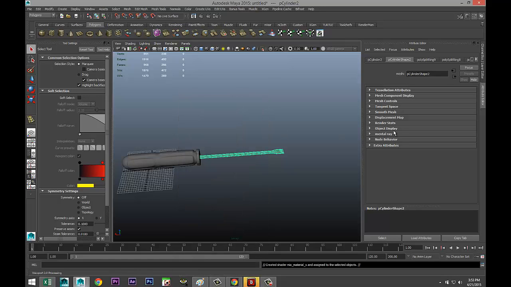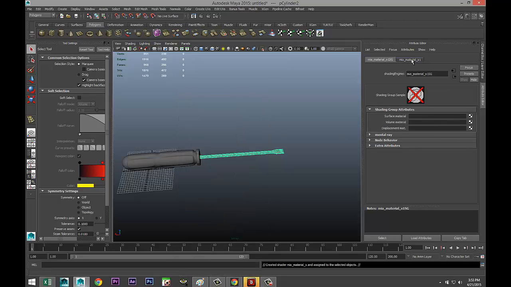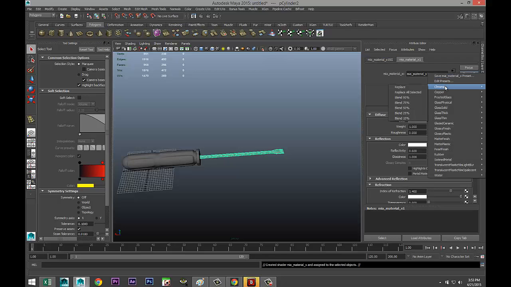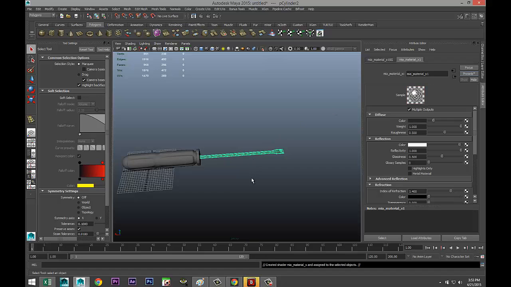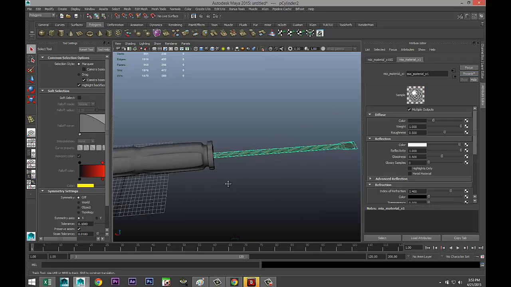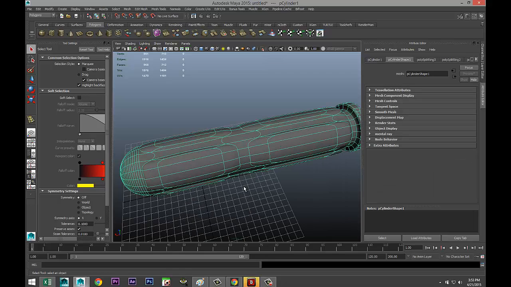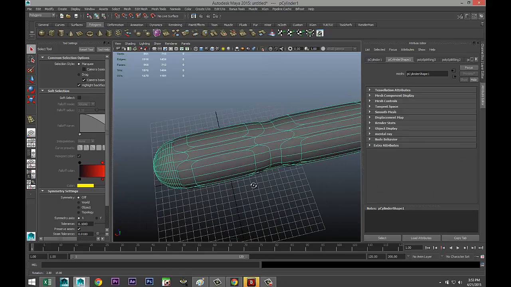MIA underscore X, material tab, presets, chrome and replace. There we go. We're going to take this guy. And we're going to add various materials to this.